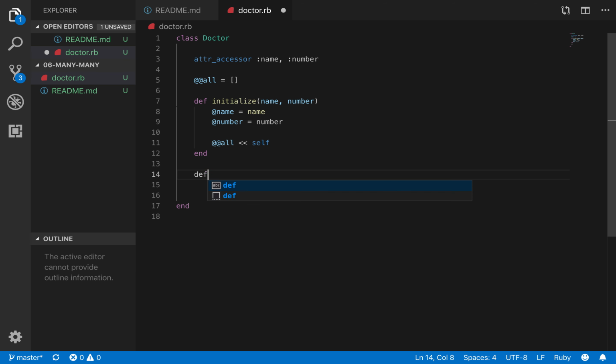So def self.all, and what does this method do? That puts the knowledge of the self into the class array. Can you elaborate that more?